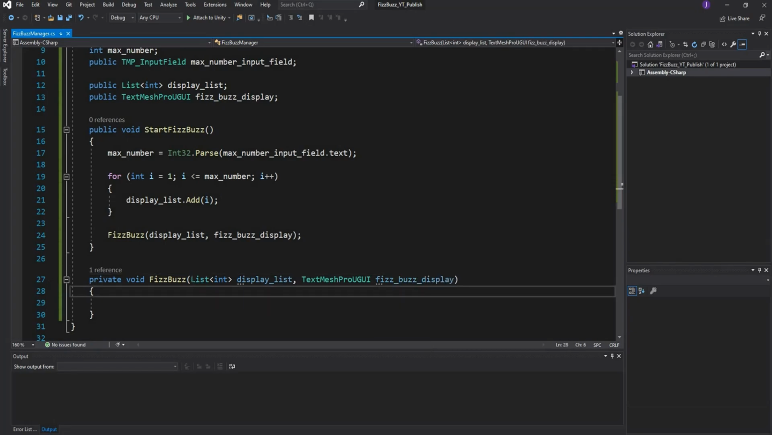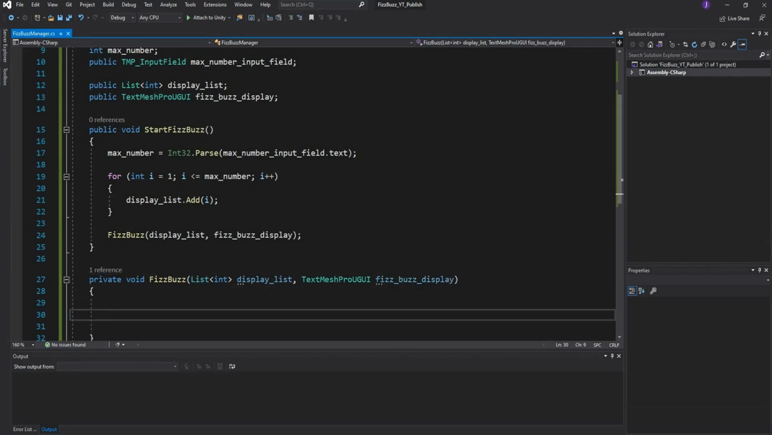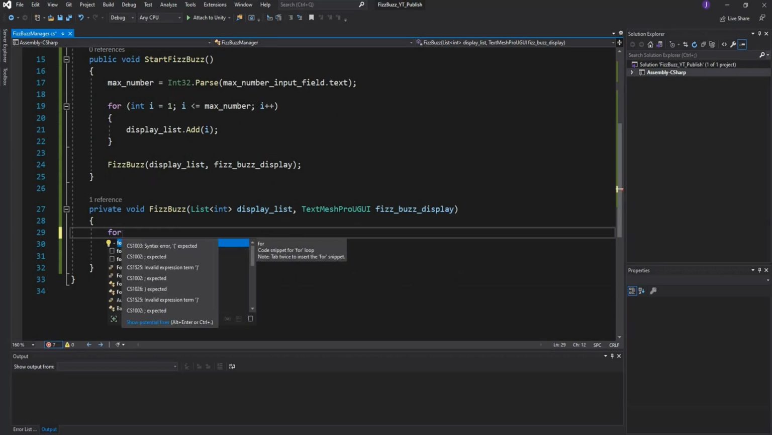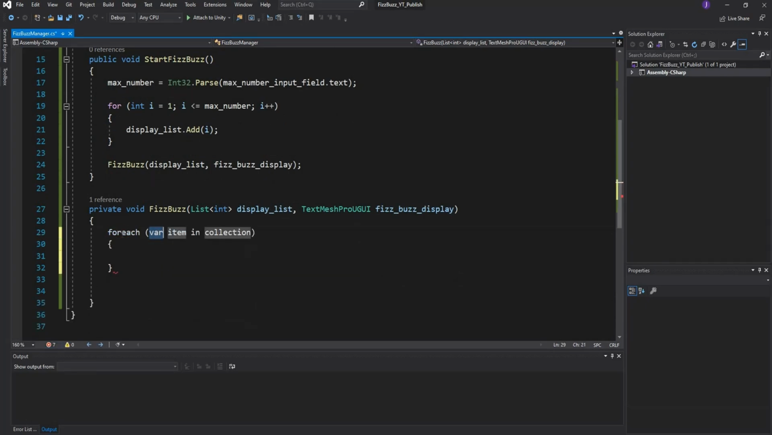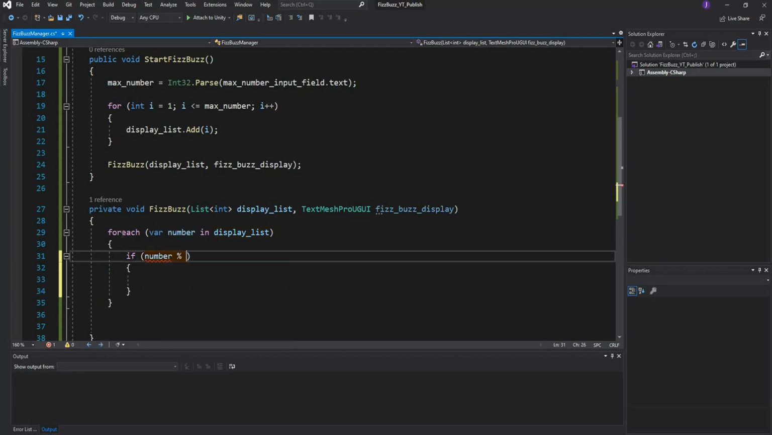Now that we have our parameters, let's start the actual functionality. So we're going to loop through the entire list. So we'll say for each number in the displayList, we want to do a check. And what we want to check for is if the number is divisible by 3 with no remainder.